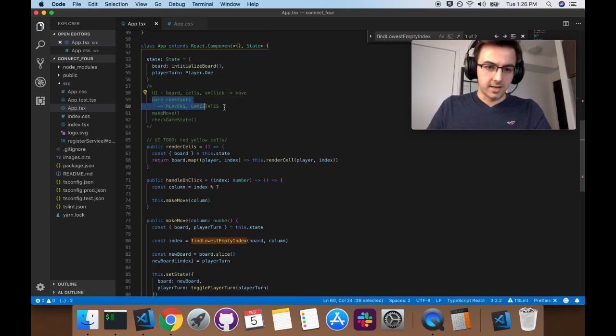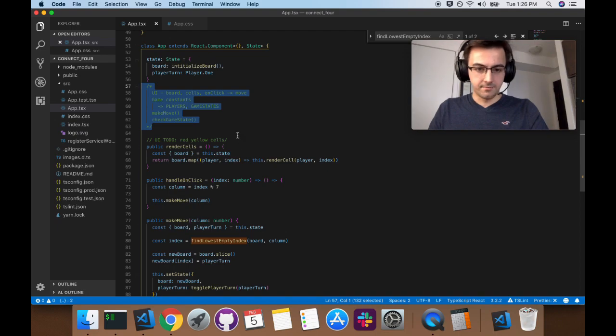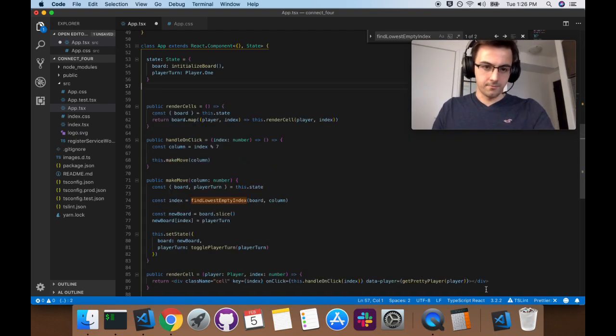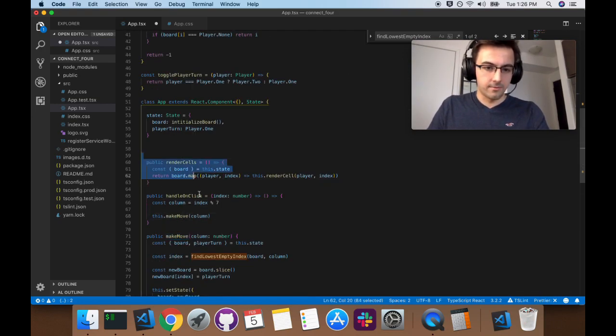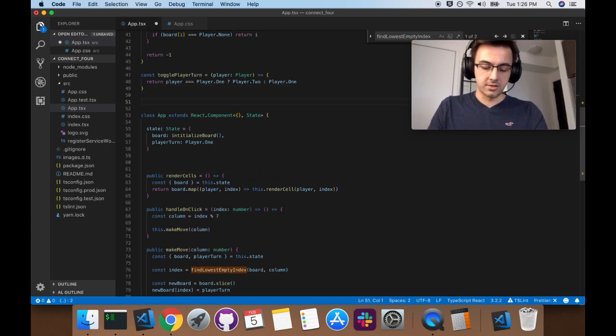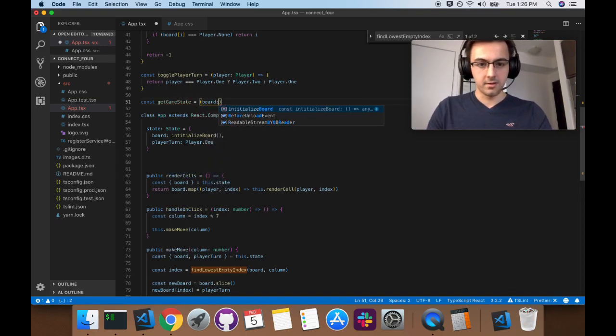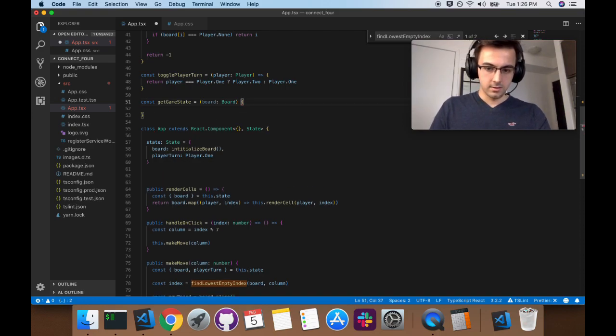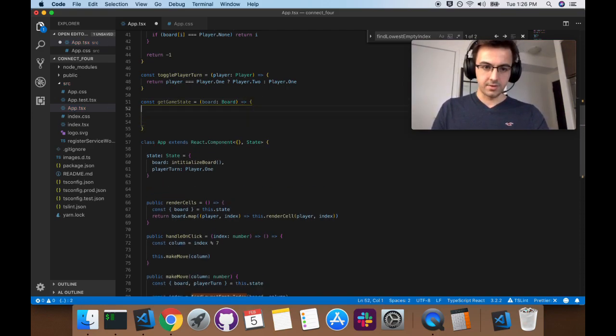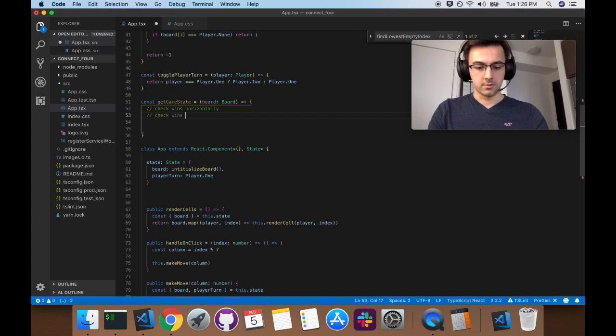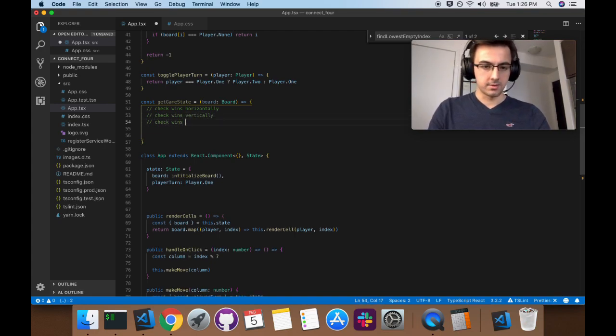So UI is done, the game constants are done, make move is done, and we've done this. So, finally, check game state. I'll make it a pure function because it can just determine what to do based off of the board that's being given. So get game state is a function of the board. And it's going to have to do a couple of things here. Check wins horizontally, check wins vertically, check wins diagonally.